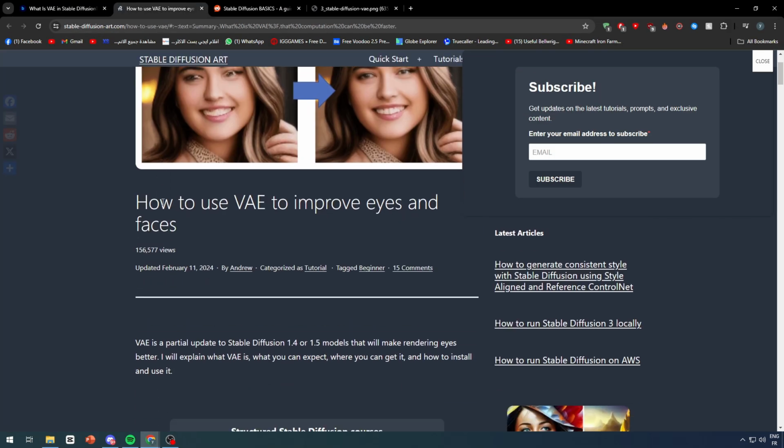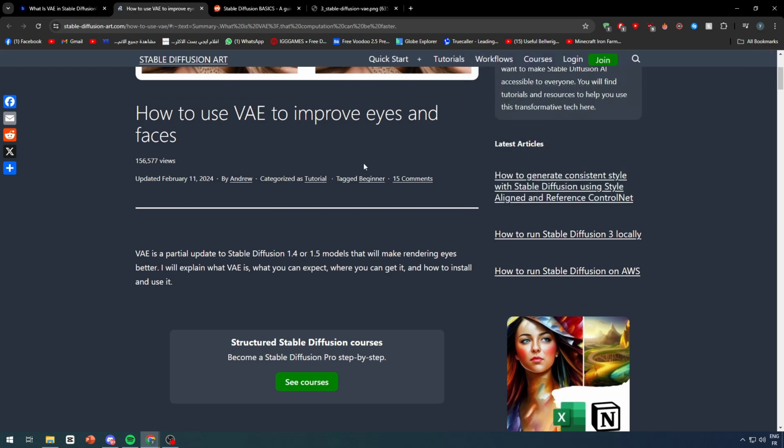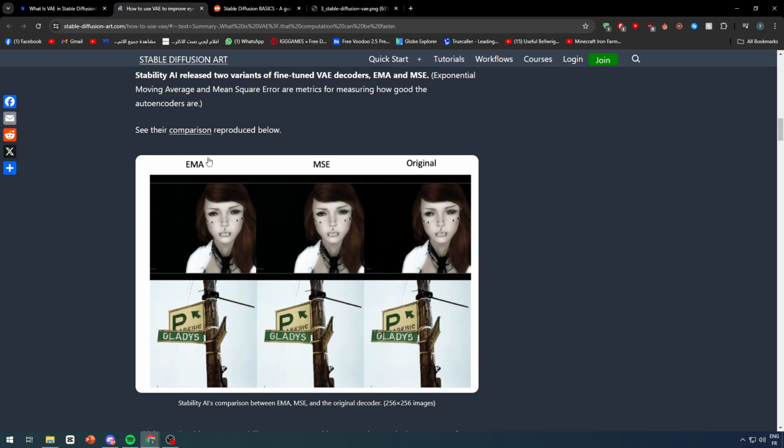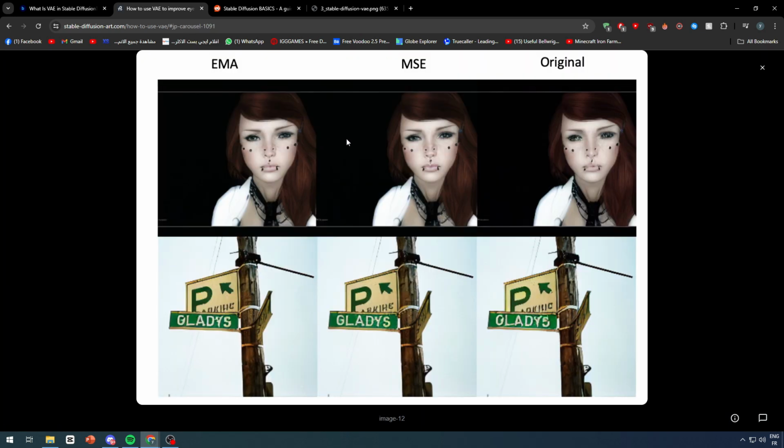Now, we also have another article here that explains it in depth. Exactly here, this is the same one, just with better images so we can look at it.